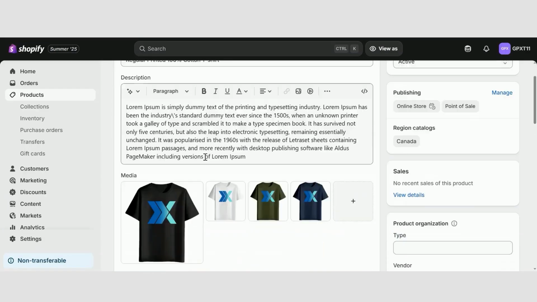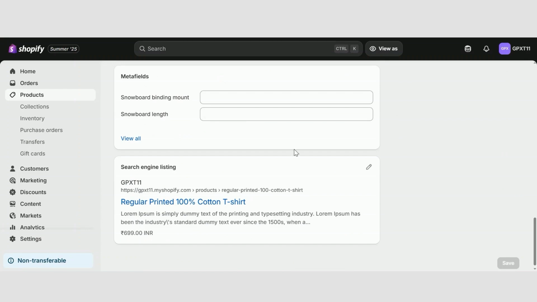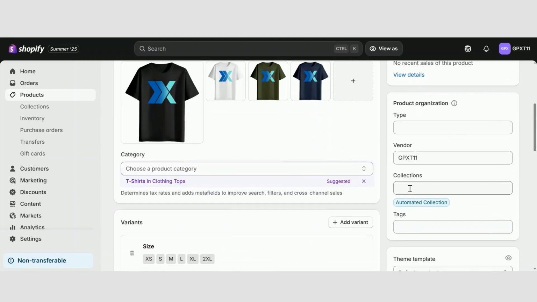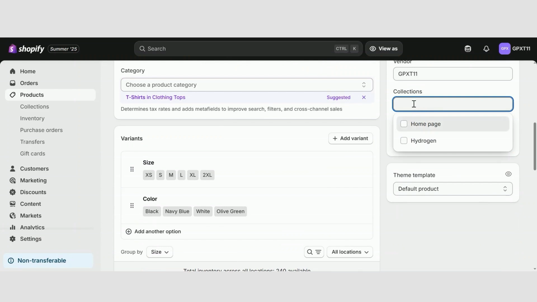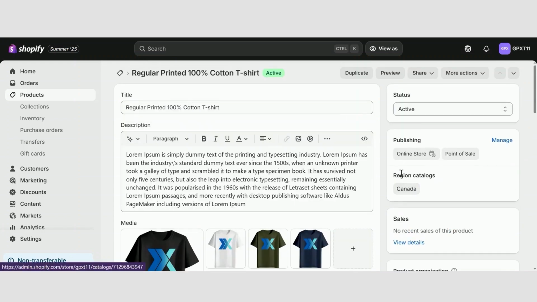We will go back and here you can check our product descriptions and all are added. After adding all the details, we can add our product to any collection. For example, if you have printed t-shirts in different collections, you can create a collection and after that add that here. I'll show you how you can create a collection after this. And you can add the tags here. The tags would be shown to customers who search for your product. So just add those and click on save.